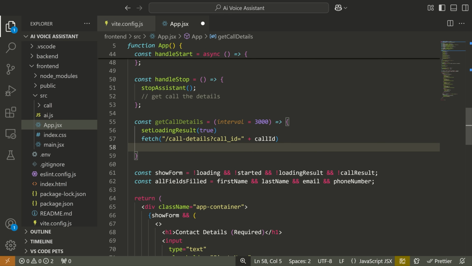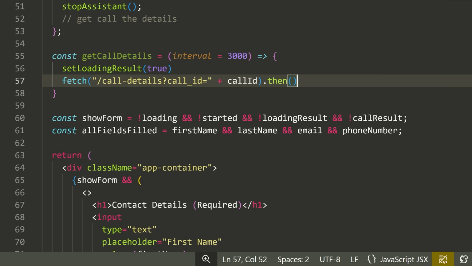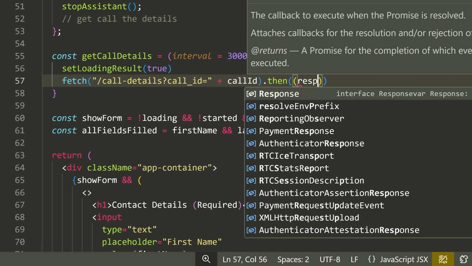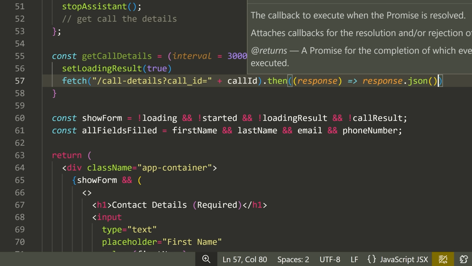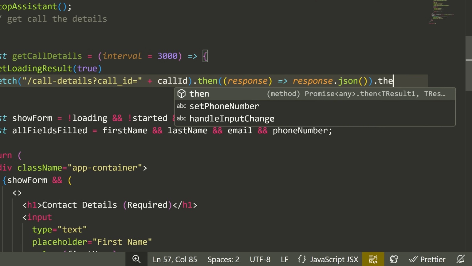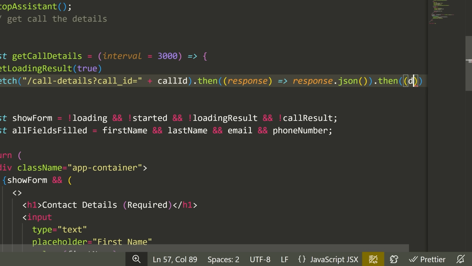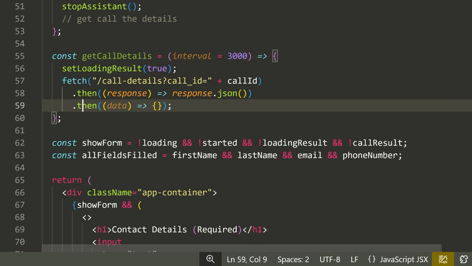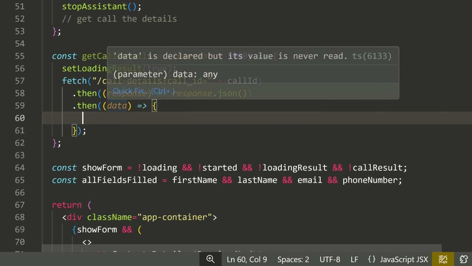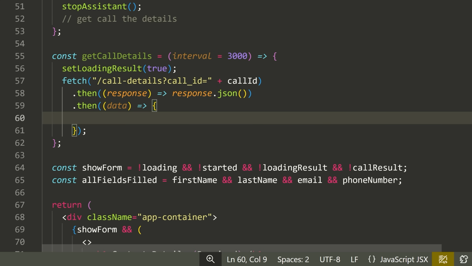Now we're going to say .then, and we're going to say response, and response.json(). Okay, we're then going to say .then, and we're going to have data. This is a function, and let me format this so you guys can read it. Now, the data is going to be all of our data once it's been parsed as JSON.